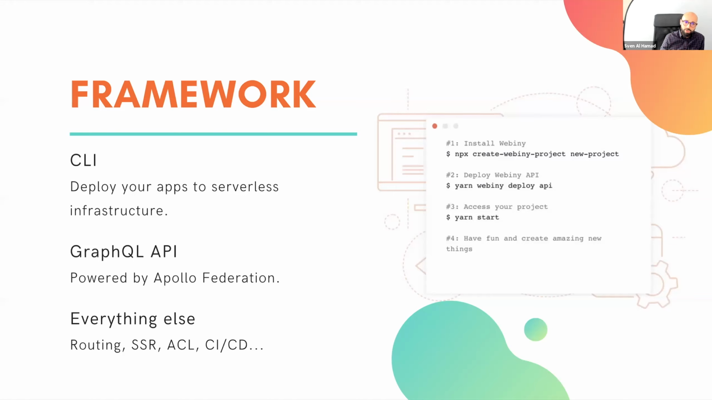The framework comes in a couple of parts as well. First, there's a command line interface. That interface is used to create your projects, scaffold new APIs, and deploy your projects. So you don't need to mess around with Lambdas, API gateways, and stuff like that inside AWS. Webiny automatically creates all that for you.